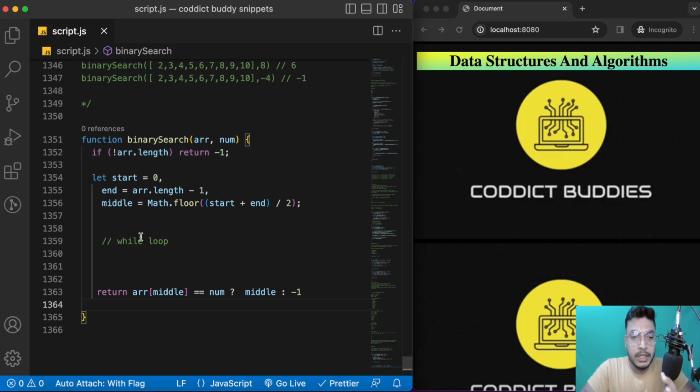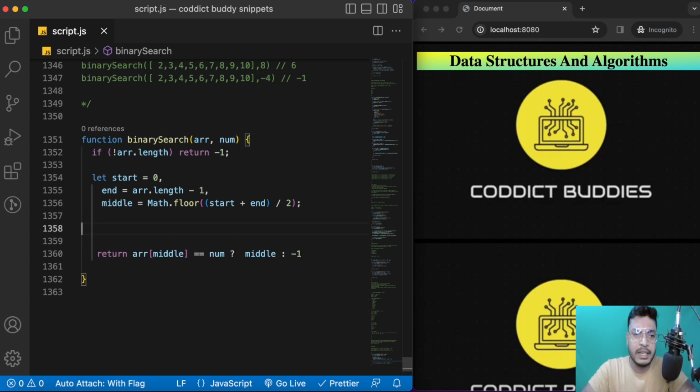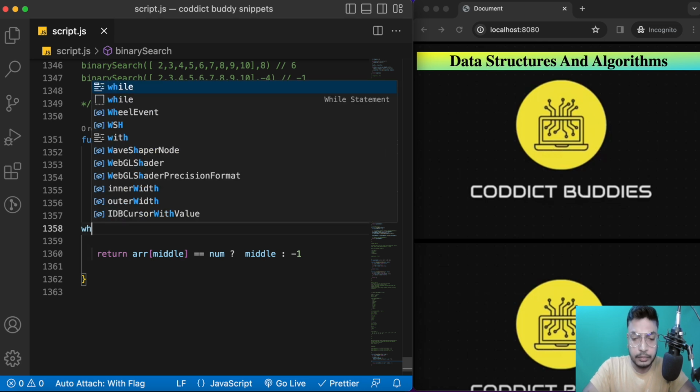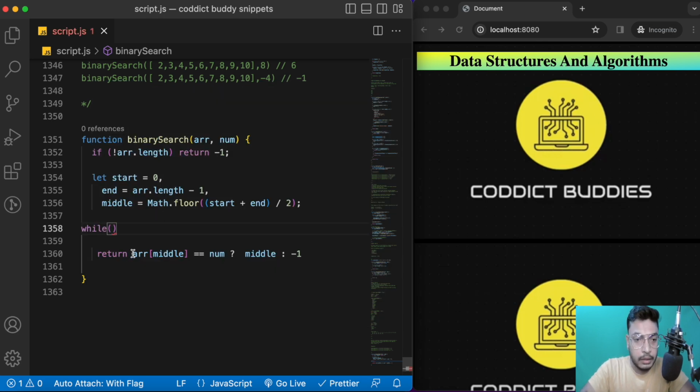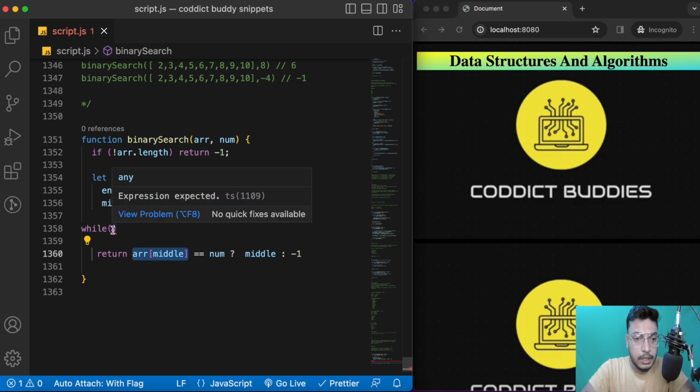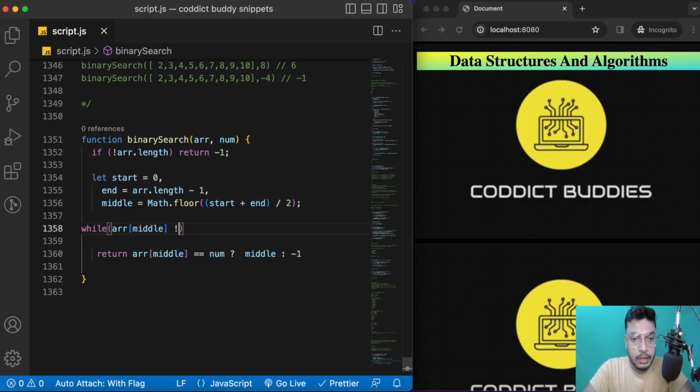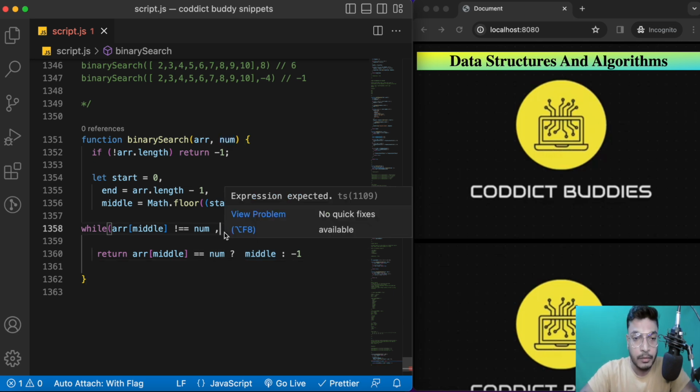Now the only thing which is left here is moving the start and end elements, basically to search the number, right? So let's quickly write that, because that is the only thing which is left right now. While array at position middle is not equal to num, this is going to be the first condition, because if array at position middle matches with the num, then we have to right away return that middle, right? Otherwise we have to return -1, right?